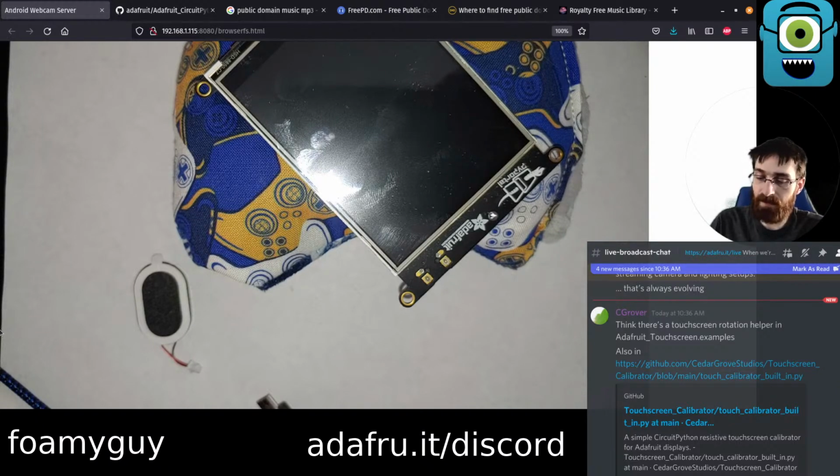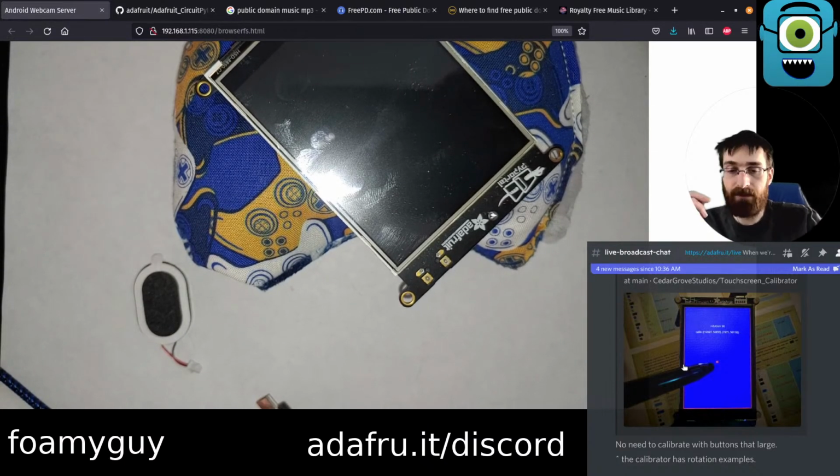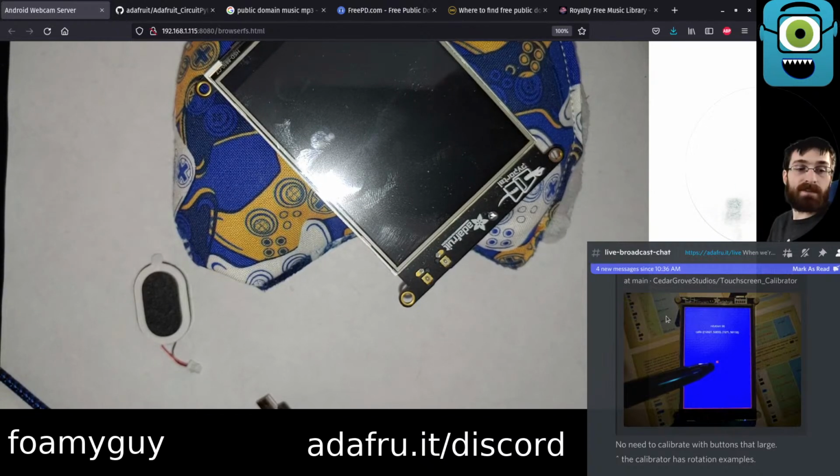Oh, I need to scroll the chat here and catch up. I need to calibrate with buttons that large. Calibrator has rotation. Ah, I see. Yeah, there is a rotation one as well, which is where I snagged the code I do have from. I did just hard code it though. I think that example has a couple, where you set the rotation and then it has an if statement for them.